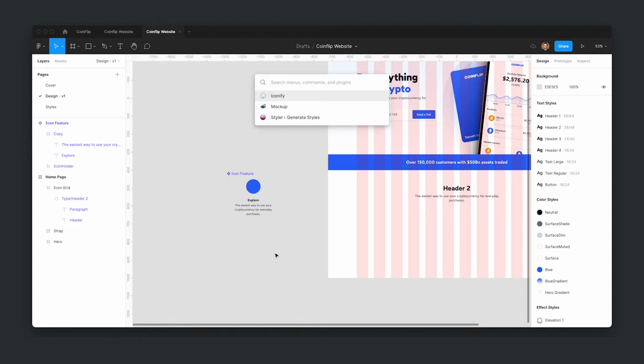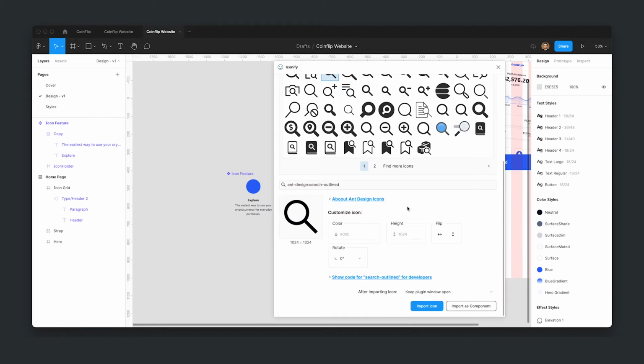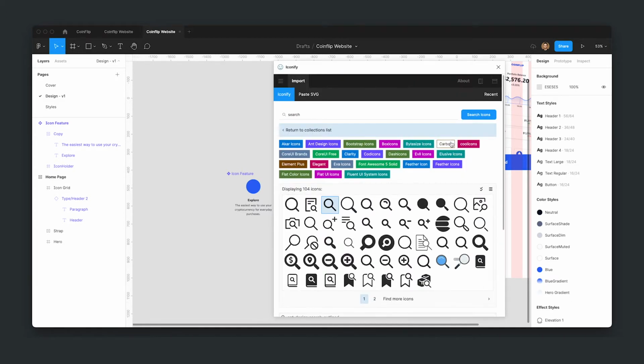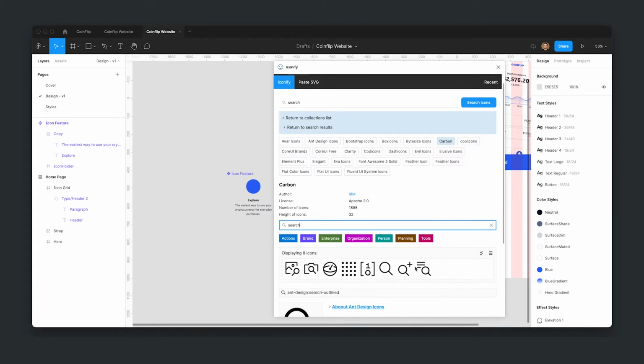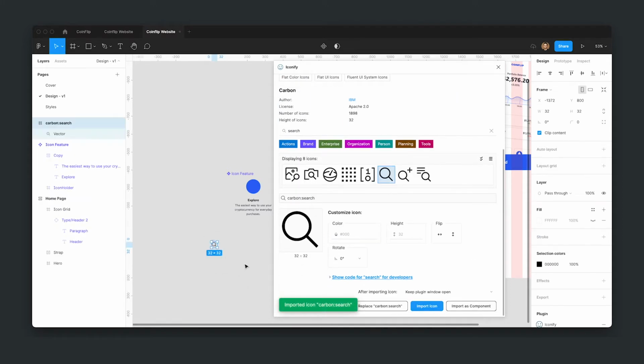Command / and search for Iconify. We're just going to do a quick search for search. If you remember, we used the search for our little explore feature in the app. Again, filtering by the carbon icon system, and we're dragging and dropping this search icon in.